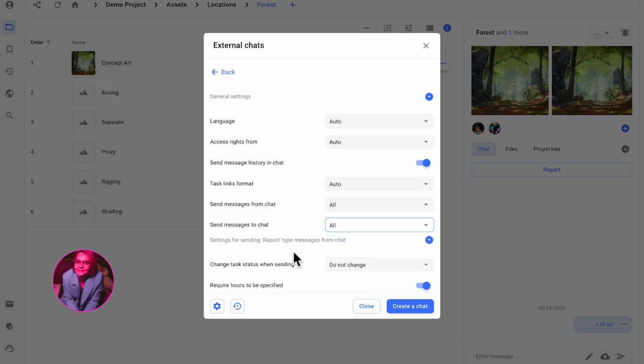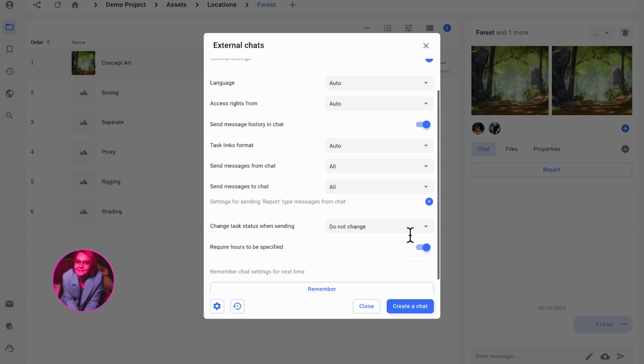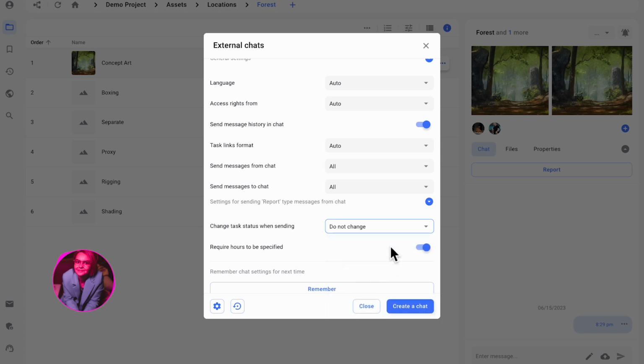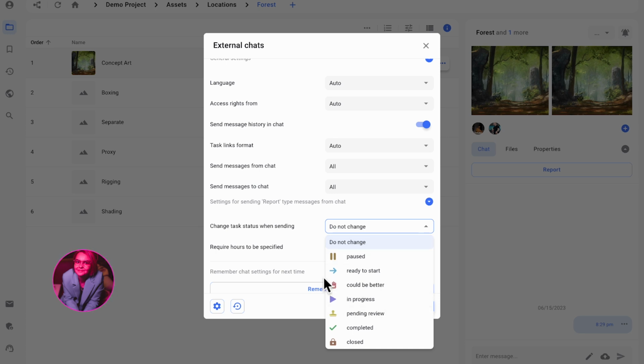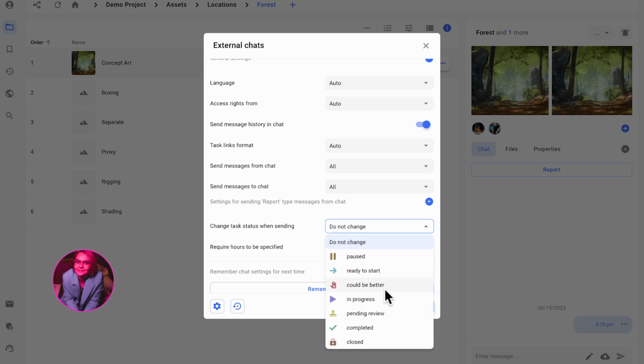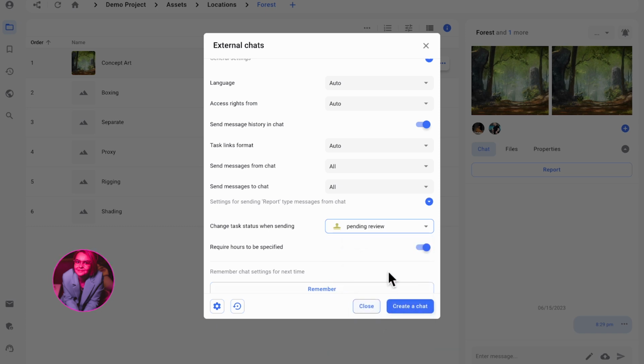In addition to simple messages, you can also send work reports from the chat, indicating the number of hours spent and changing the task status. This can be done using the report command. When sending a report, you can choose the new task status and also decide whether to put in the number of hours spent working on the task. Let's select the status Pending Review.